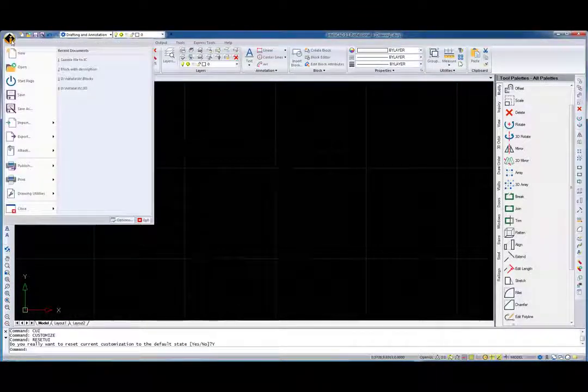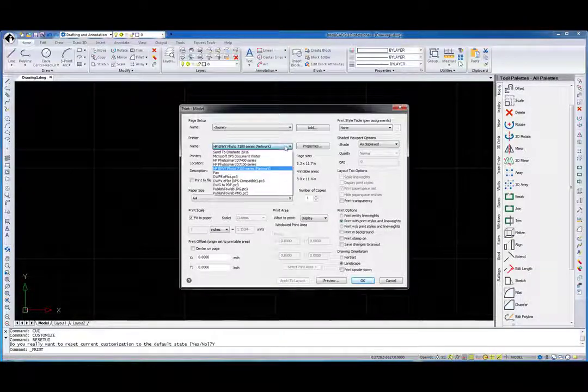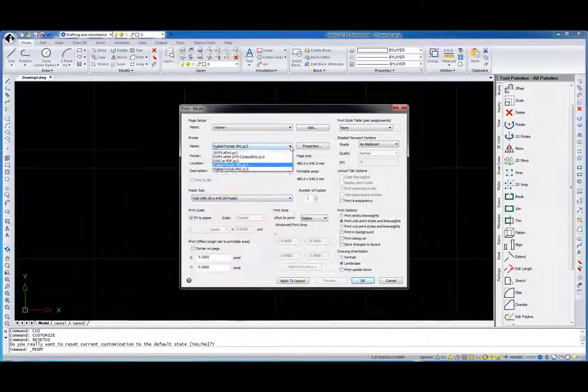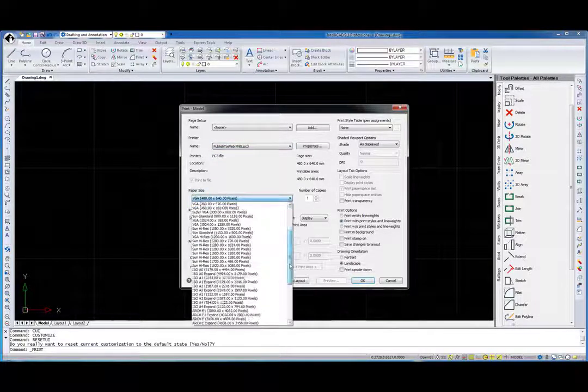Also, several additions are available in the Print dialog box. First of all, a new DWG to PDF PC3 option was added to the list of printers, and several new sheet sizes were added to PDF and raster output sizes. And now you can publish to PDF too.